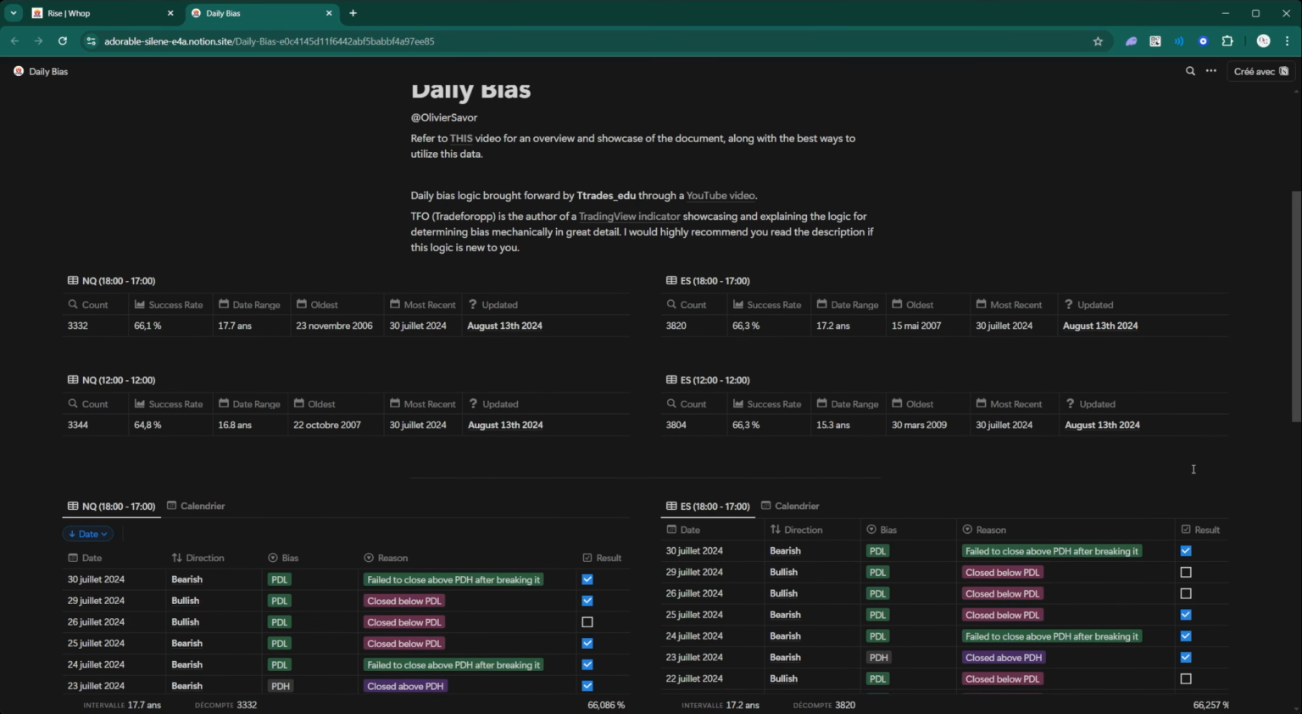If we head down the page, you'll find four specific databases. We have NQ and ES with two specific parameters for each. We are looking at daily bias, so we define the day based on the New York day from midnight to midnight, or the standard chart day on CME, which is at 6 p.m. open all the way to the 5 p.m. close. You'll see the data for all of these combined.